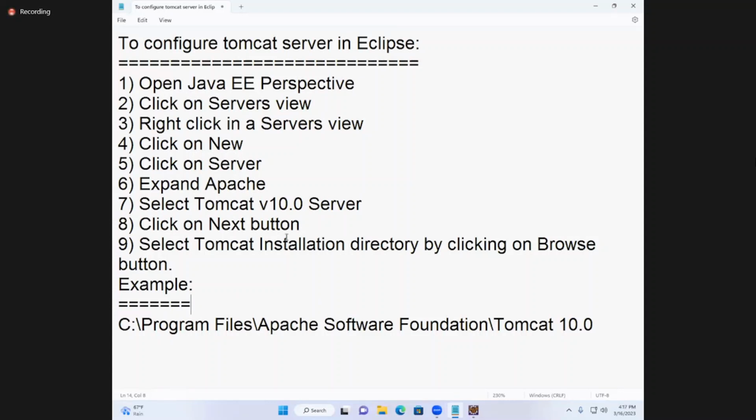Select a Tomcat installation directory by clicking on the browse button. For example, C drive, Program Files, Apache Software Foundation, Tomcat 10.0. By default, the Tomcat server is installed in C drive, Program Files, Apache Software Foundation. If it is installed in another location, select that path.